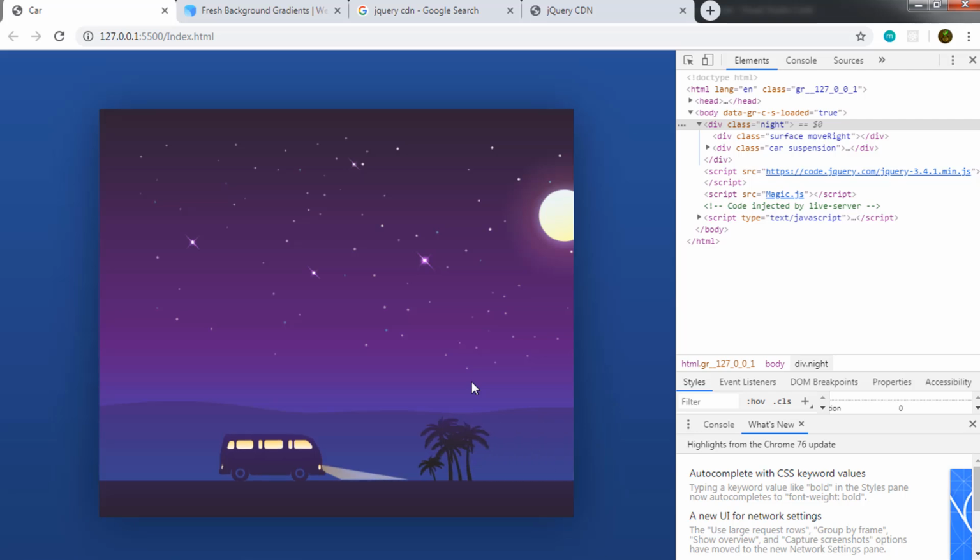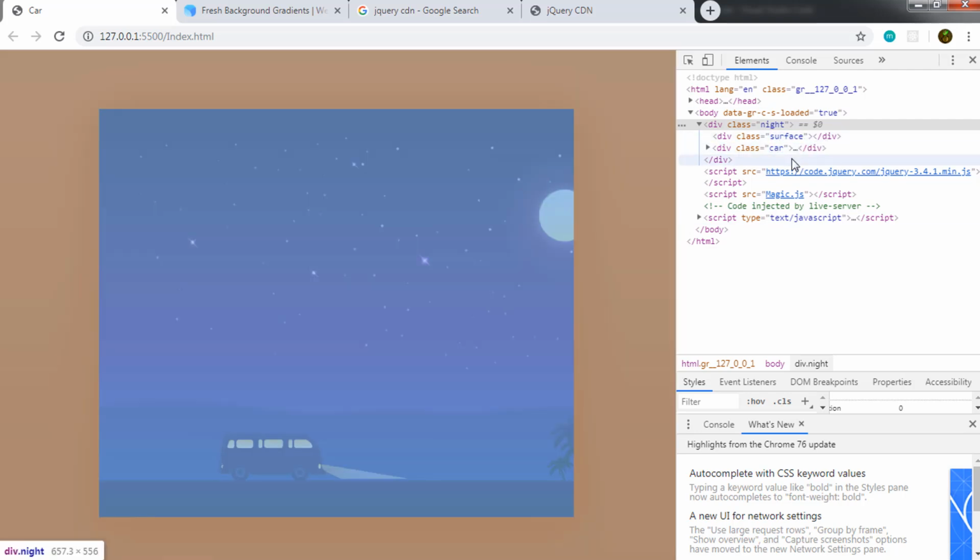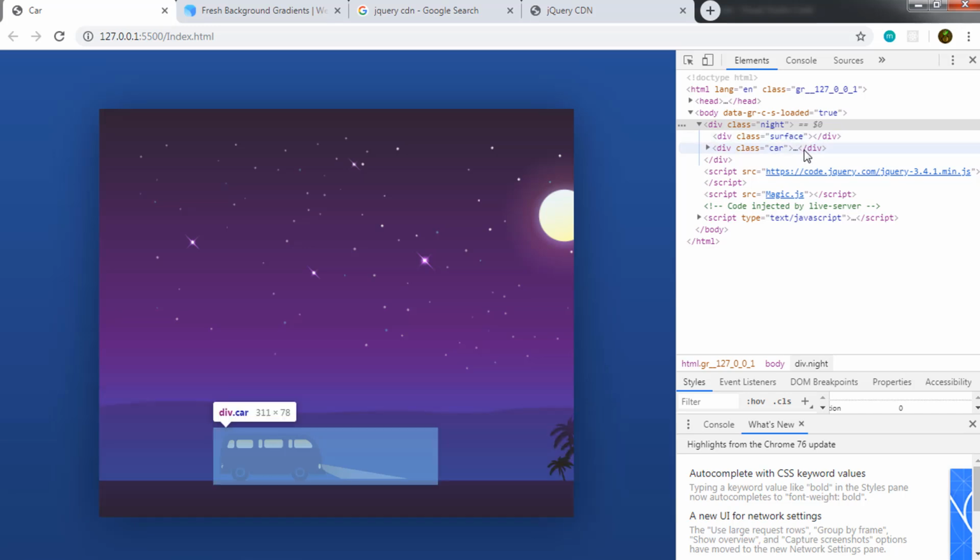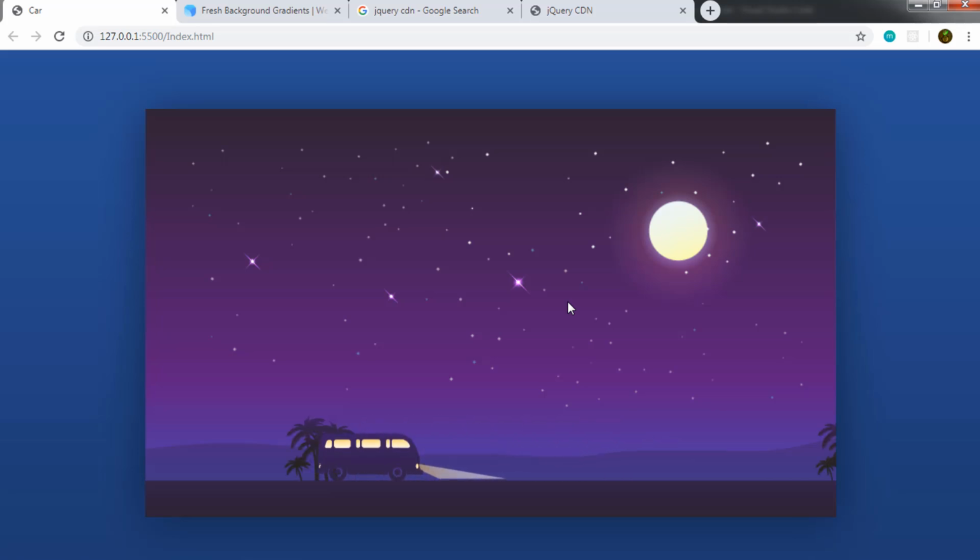When I press enter again, this will stop this car, and you can see we don't have the move right and suspension class on these divs. So now you can stop and start your car whenever you want. Let's say I want to stop my car. When I press enter, this will stop my car. And then if I want to drive my car, I will press enter. Right? As simple as that.